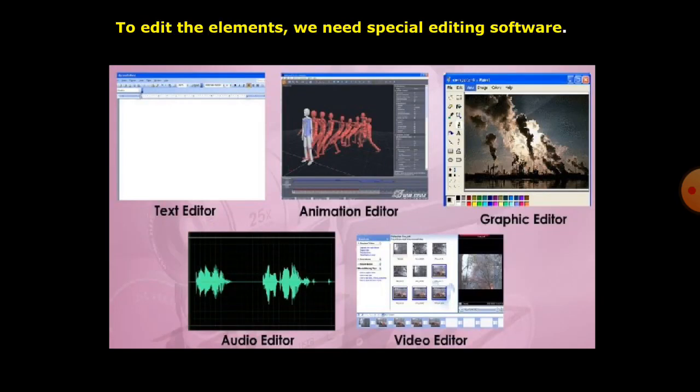Next, to edit these elements, we need special editing software. That is, we are having one editor known as text editor. So already we have seen about this text editor, the extension will be the TXT format. In our computer we have Notepad, which is nothing but a text editor. Notepad is one of the text editors. If you create a file in this Notepad, automatically it will take an extension as .txt, that is the text editor. In the previous classes, we have seen about the different extensions for all these 5 elements.